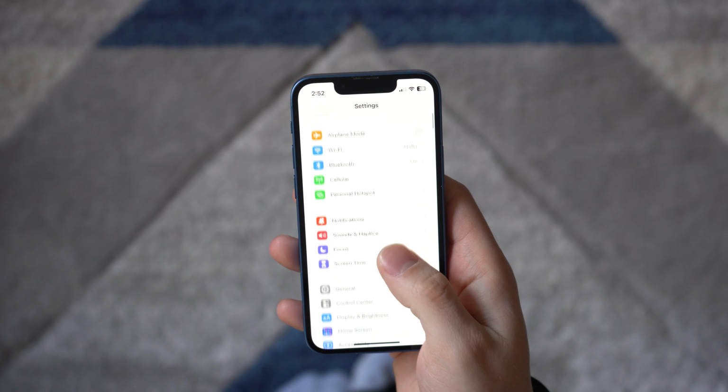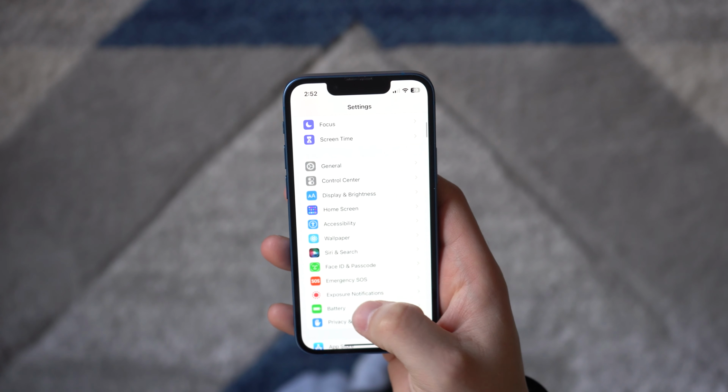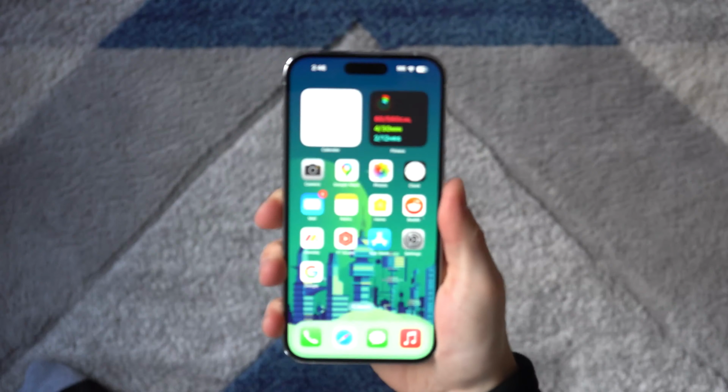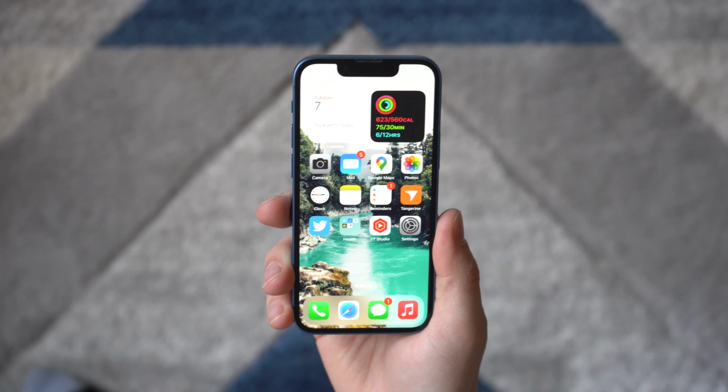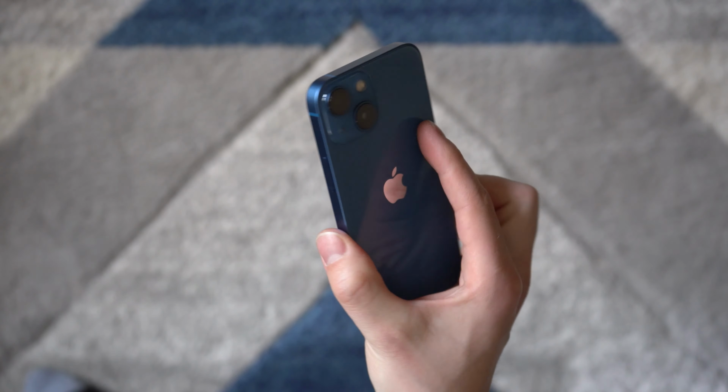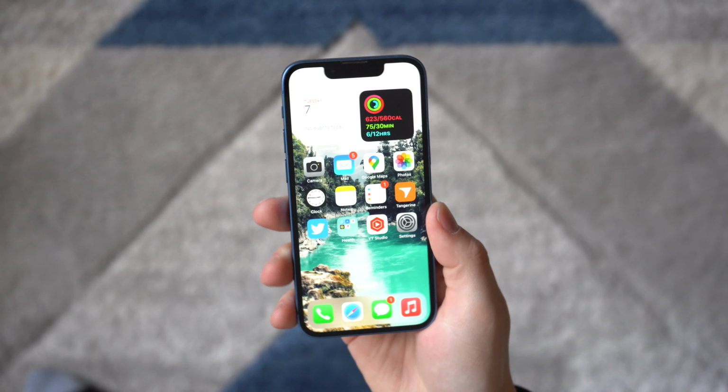These productivity hacks are meant to minimize your screen time and work more efficiently to give you what you want at a glance with less taps. And even though these are on the iPhone 13 mini, they can work on any iPhone. So use the chapters below and let's get started.